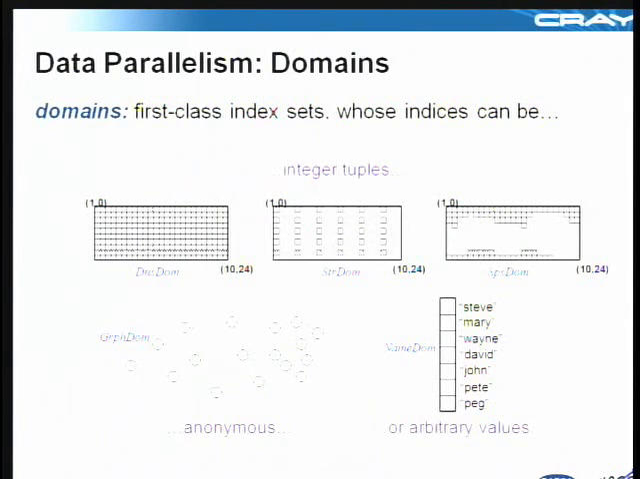Chapel, as ZPL before it, has this notion of a first-class language concept that represents an index set. You can think of this as representing the size and shape of an array without representing any of the data that would be stored in the array. So kind of like the silhouette of the array if you were to squint your eyes at it.